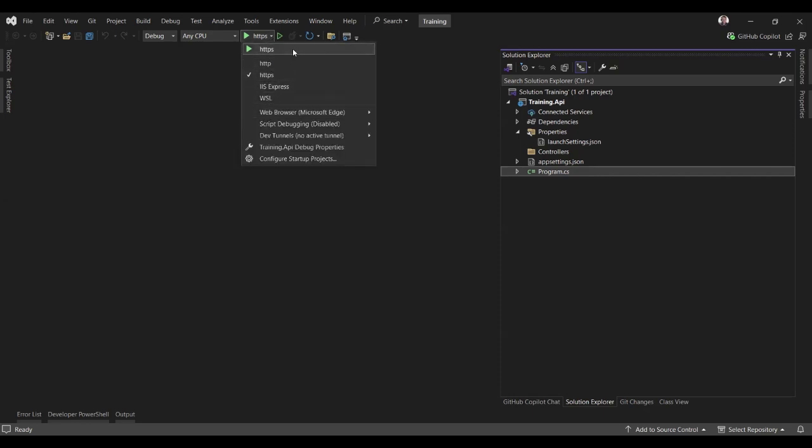All these are different launch settings. But my advice to anyone is to just focus on using HTTPS, okay? And don't bother much about HTTP, because HTTP is unsafe, HTTPS is safe.